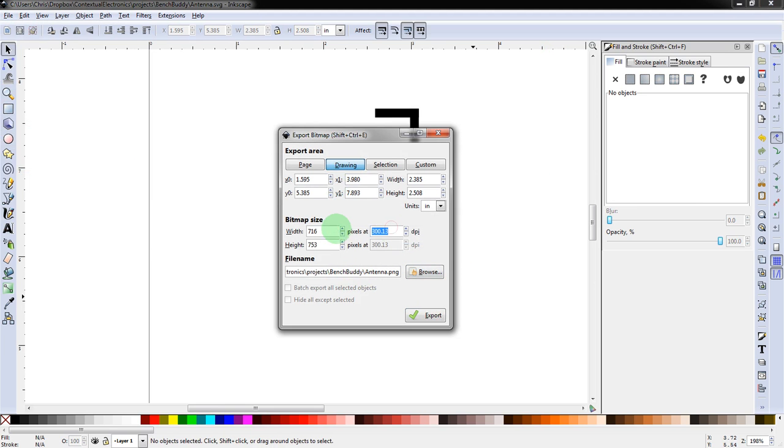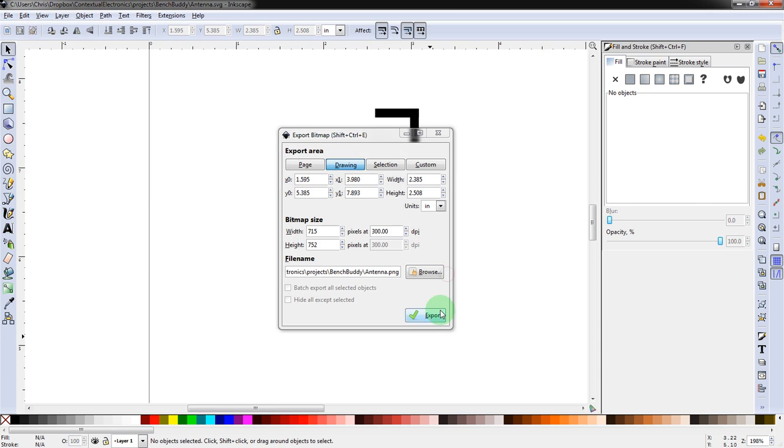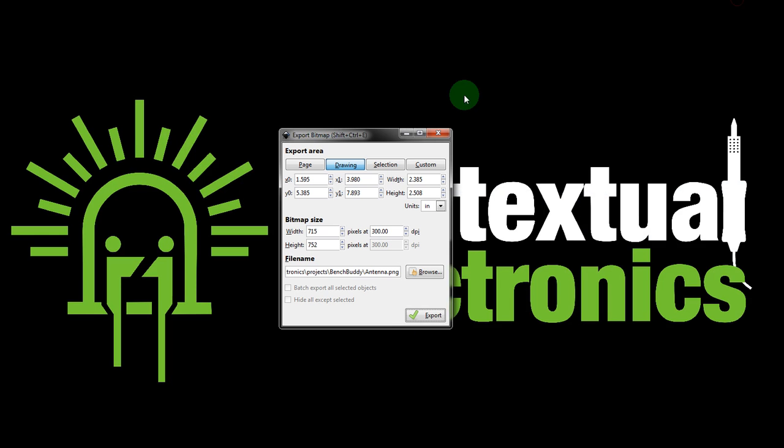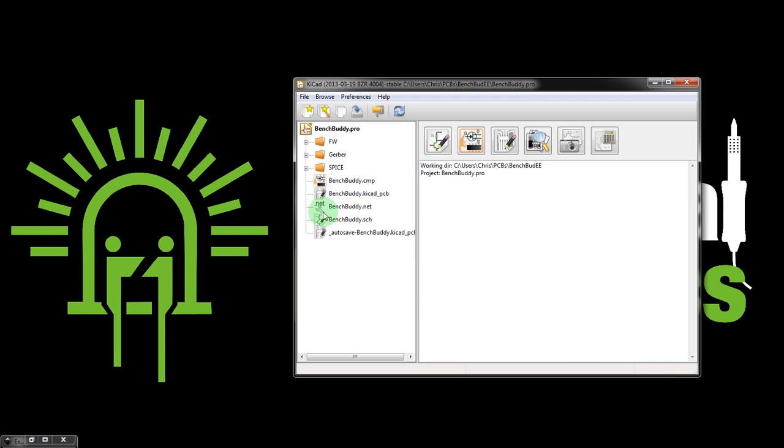And now, oh, we want to actually make that 300 exactly. Sorry. Export, replace, yes. Okay, cool. So we're good there. I'm going to minimize this program. Cool. Now we're going to open up KiCad. Let's do that. Okay, we're in the bench buddy.